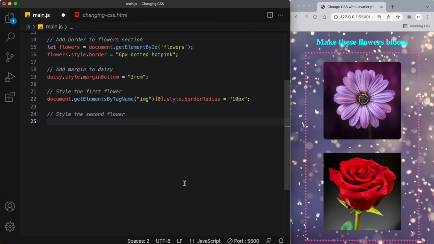Now I could have changed the border radius for that first flower simply by accessing the daisy variable and saying daisy.style.borderRadius. The reason I didn't do that is I'm just trying to show you more examples where I use getElementsByTagName so we can practice different ways of using the tag names and the arrays that follow.